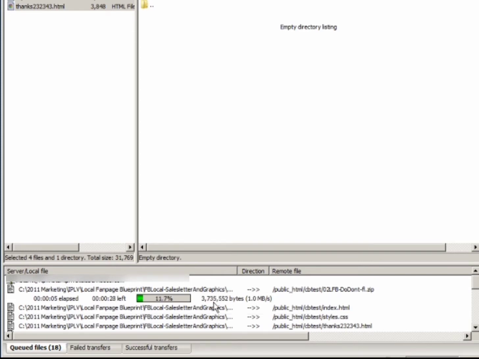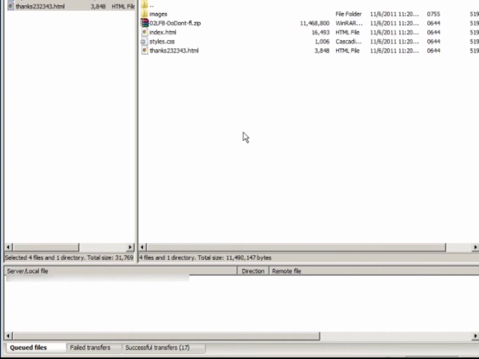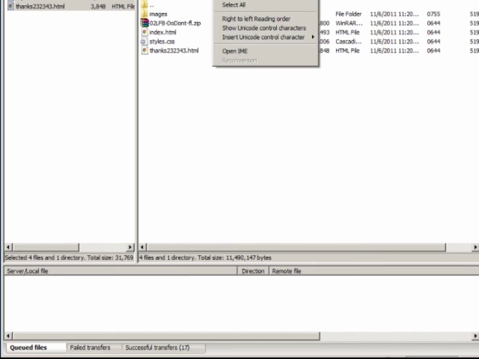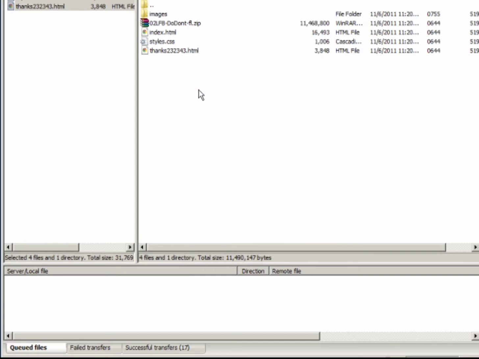Now what's happening now is it's uploading the files from my computer to this area here, which is my website. Now that is complete, here are my files right here. And I'm pretty much done now.